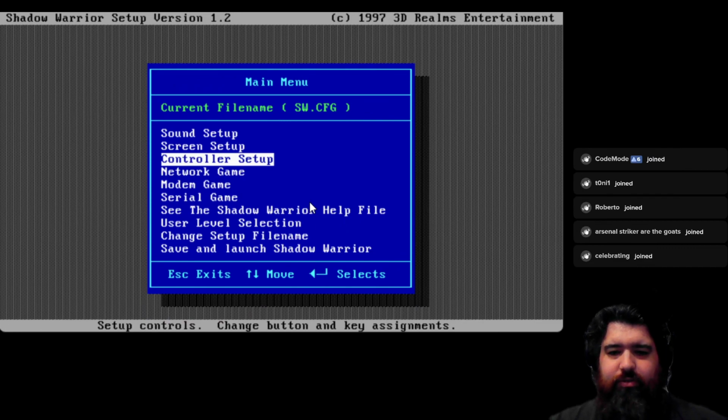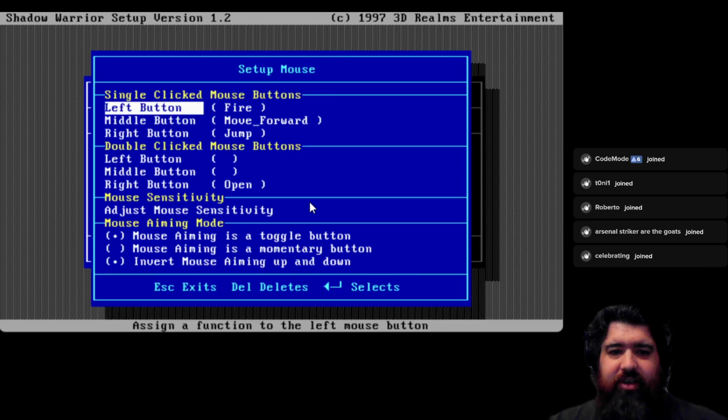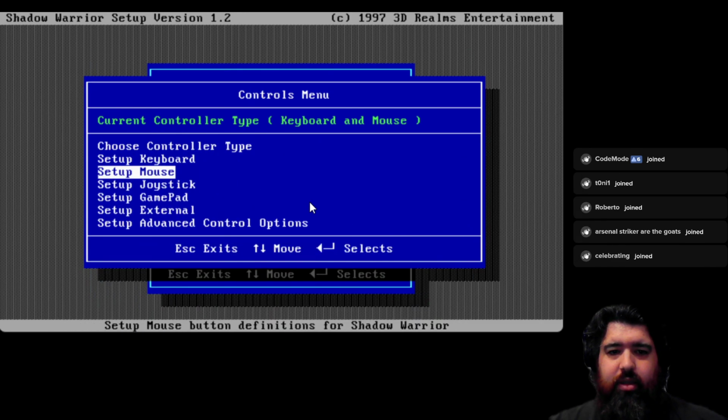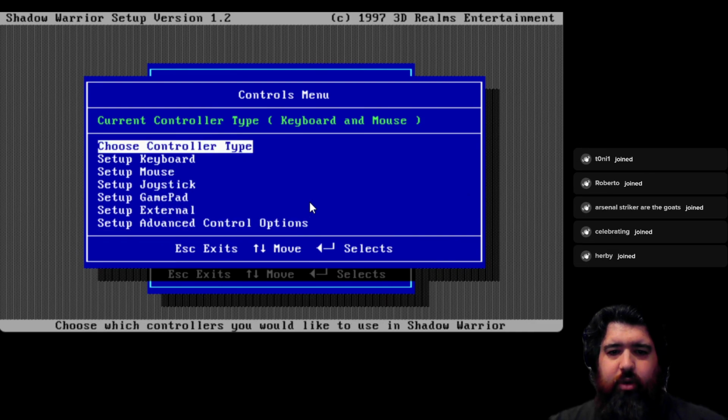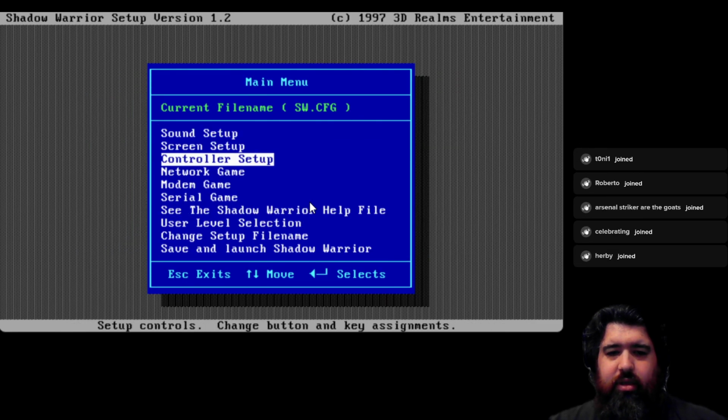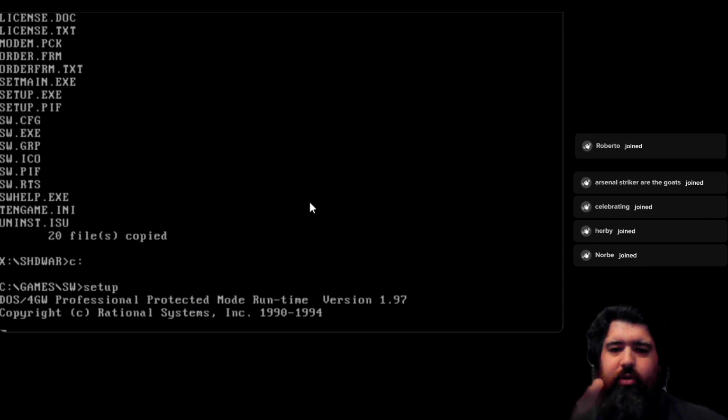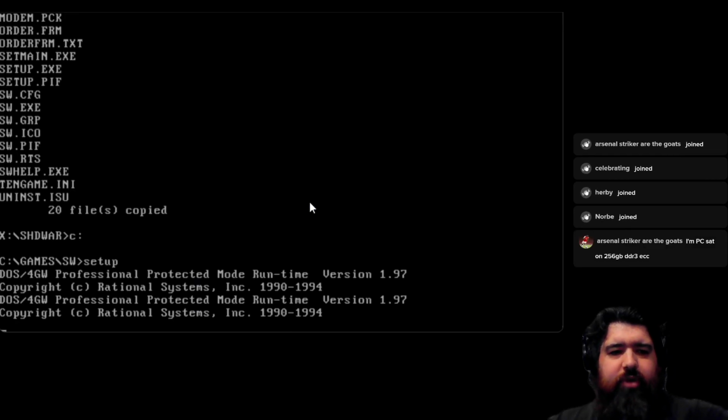Controller setup. Setup mouse. That's fine. We'll just go with that. And save and launch Shadow Warrior. It's going to have no audio, I'm afraid, because I don't know how to fix it.